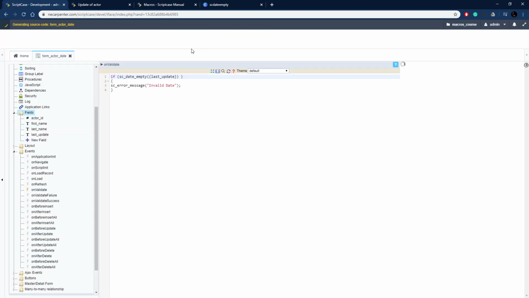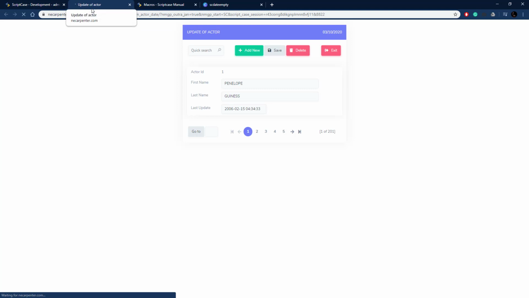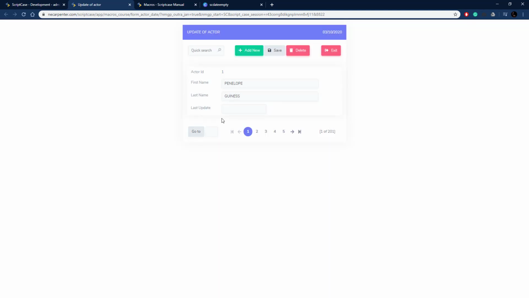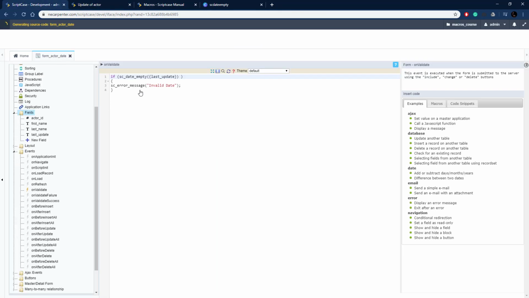So this is very simple, very easy to use. So wait for the form to load here. There's our last update. Let's go ahead and take everything out and try to save this record. So we try to save it, and there we go. We get an error message popping up that looks nice, invalid date, and it stopped it from writing to the database, so it didn't write any errors right there.